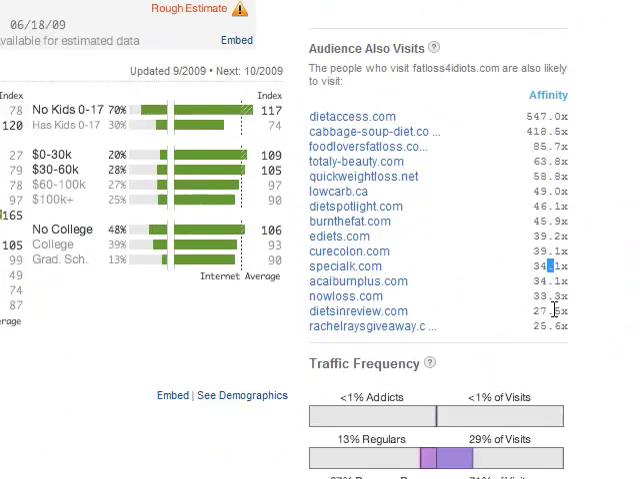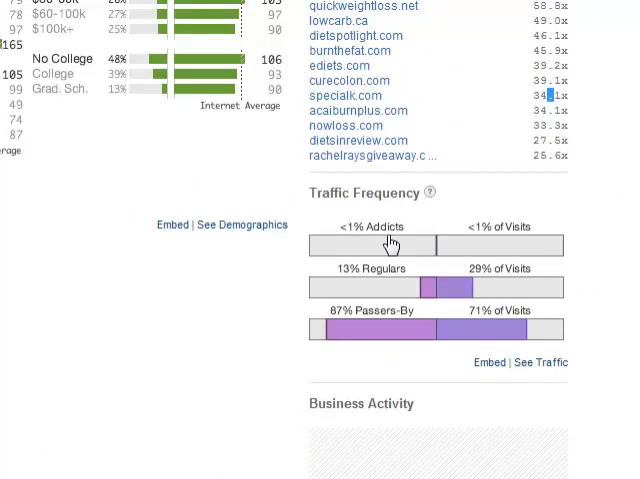Okay, and then we kind of go down here. The next thing I like to look at is traffic frequencies. So less than 1% are addicts. 13% are regulars. 29% of all the visits are regulars, and then the rest are passersby. This is because this is a huge affiliate program, so they're driving just enormous amounts of traffic to the site. But 13%, 29%, these are telling me that 29% of all of their visits are regular. This means that they go back to the site more than once.